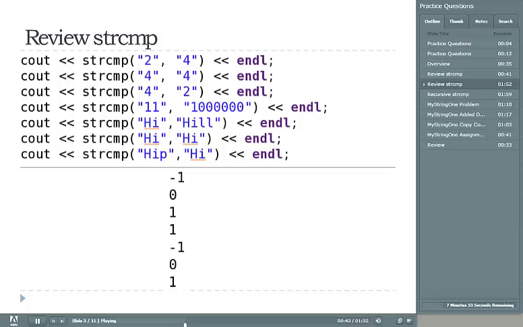For the fourth example, we're comparing the string 11 to the string 1,000,000. This is where it's important to remember that it compares character by character, going from left to right. The first character of each string is 1, so they're equal so far. For the second character, the first string is 1, and the second string has a character of 0. So because 1 is greater than 0, strcomp will return a value of 1, saying that the first string is greater than the second string.